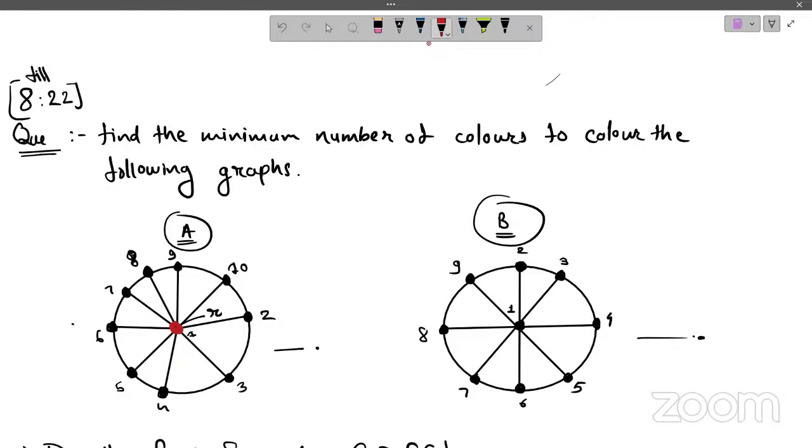Now I'll move to another vertex. Suppose I am moving to this vertex, which is named 2. Now vertex 2 is adjacent to vertex 1, so I cannot use this red color for coloring vertex number 2. So I'll choose another color, suppose I'll choose blue, and I'll color this vertex using the blue color.